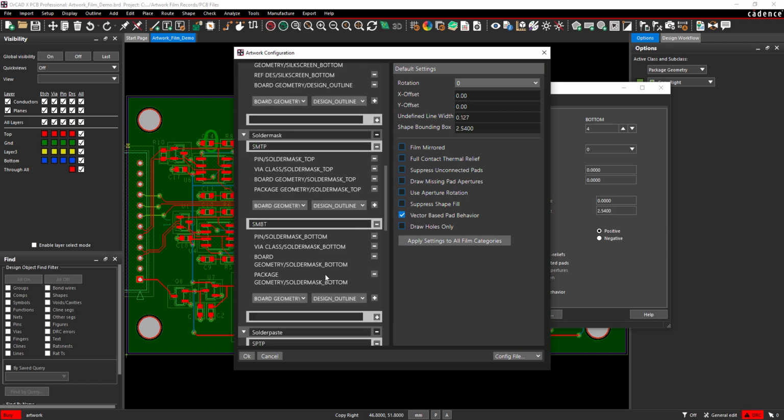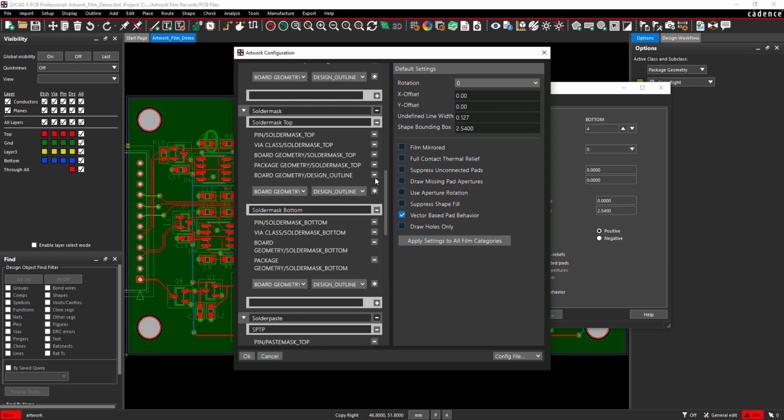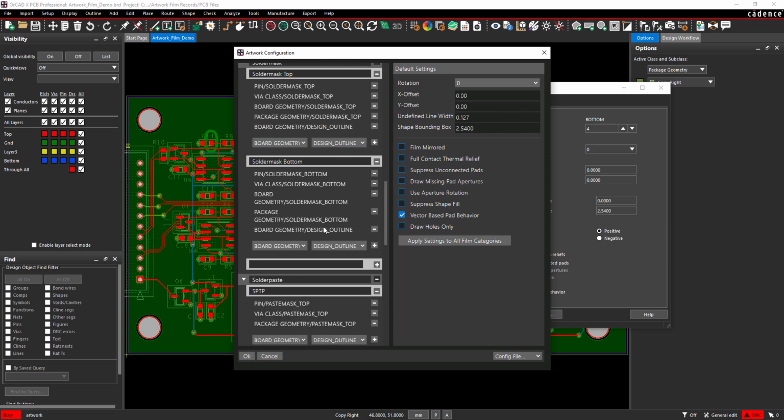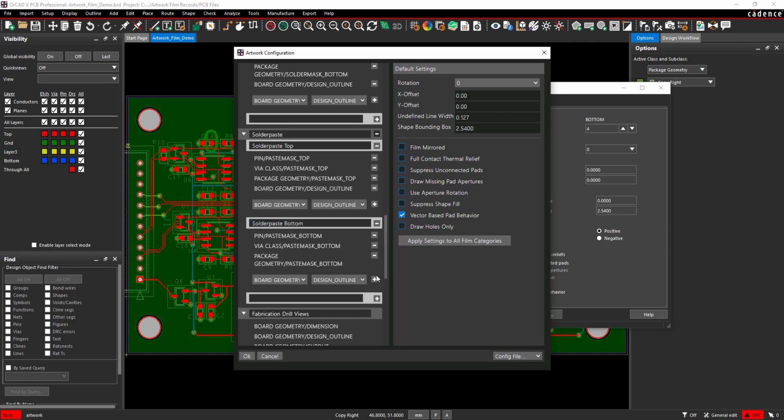Scroll down to the solder mask section. Rename the subsections to their full names for better readability. Select Board Geometry and Design Outline from the Class and Subclass drop-downs at the bottom of the list. Click the plus sign to add the layer. Scroll down to the Solder Paste section. Rename the subsections to their full names and select Board Geometry and Design Outline from the Class and Subclass drop-downs at the bottom of the list. Click the plus sign to add the layer.